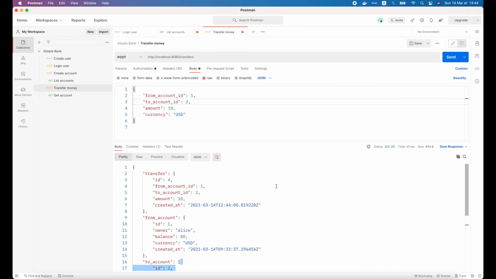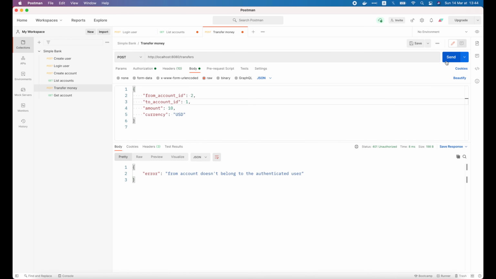Okay, now let's see what will happen if you try to move money from account 2 to account 1. This is a case when Alice tries to steal money from Bob's account into her own account. As you can see, the request is prevented. We've got 401 unauthorized status code because the from account doesn't belong to the authenticated user. So the transfer money API is very well protected by the authentication middleware and authorization rules.